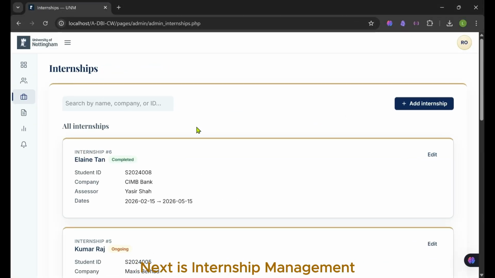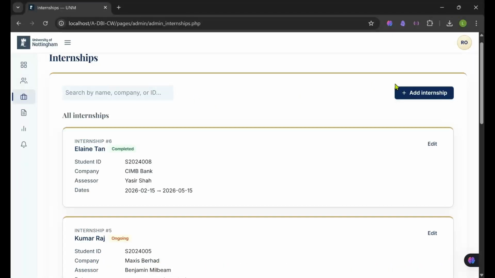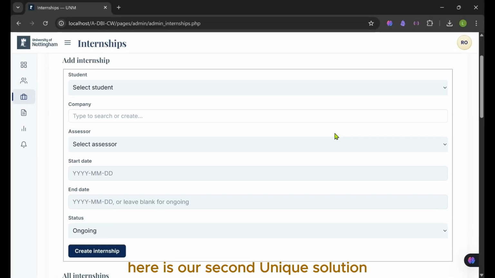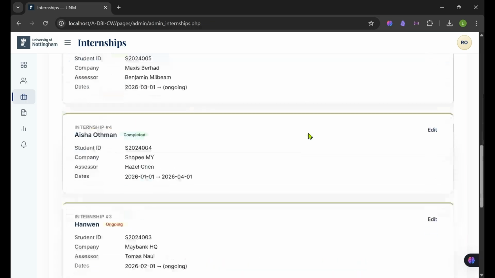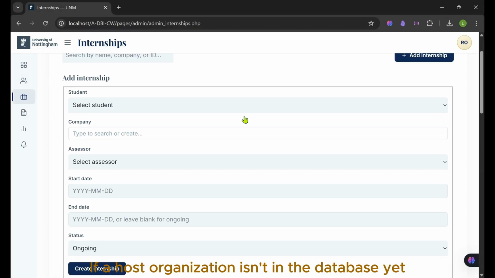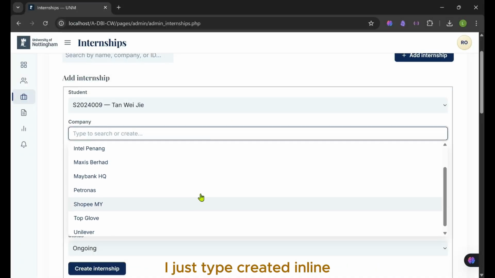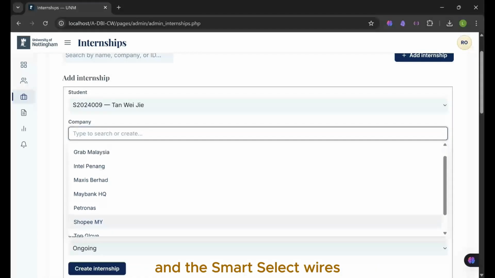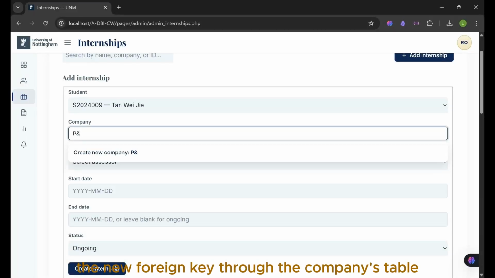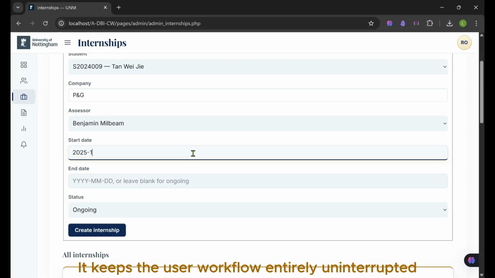Next is internship management, where we link a student, a company, and an assessor in one form. A major differentiator here is our second unique solution, asynchronous inline entity creation. If a host organization isn't in the database yet, I don't have to leave the page. I just type, create it inline, and the Smart Select wires the new foreign key through the companies table before I save. It keeps the user workflow entirely uninterrupted.